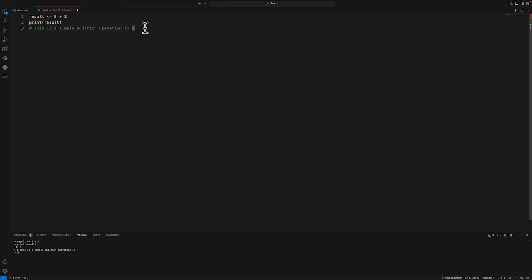Also, comments in R are written using the hashtag symbol, as you can see here. It also colors it green. Comments are crucial for making your code understandable to others and to your future self.